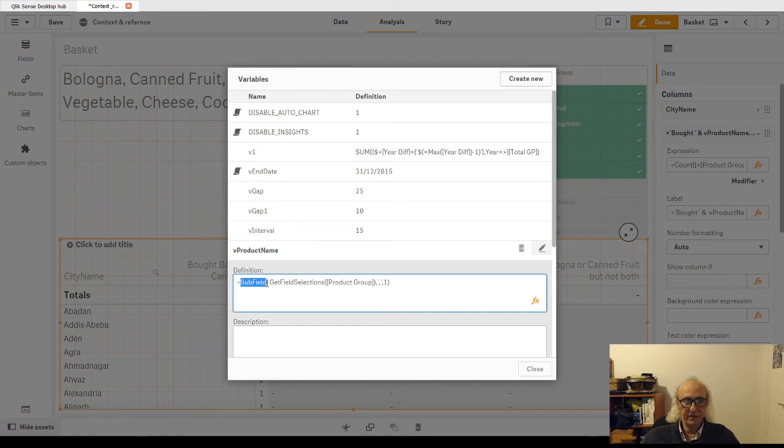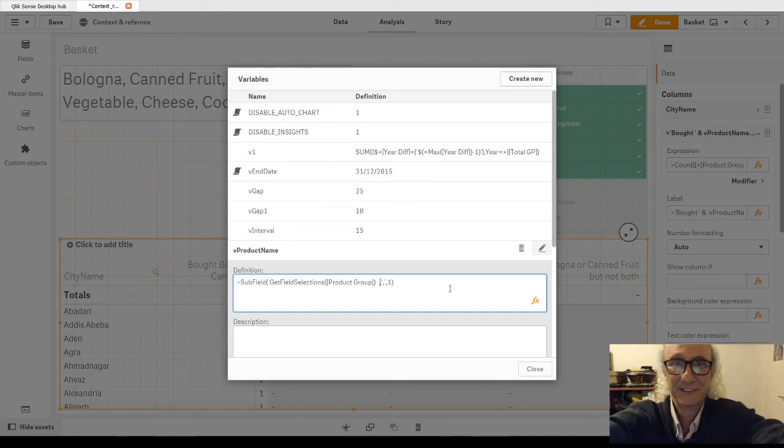In this syntax, the function subfield takes 3 parameters. First of all, it takes the list. This is parameter number 1. In this case, the list is returned by the function getFieldSelection. Do you see me? Is everything there? How are you guys?